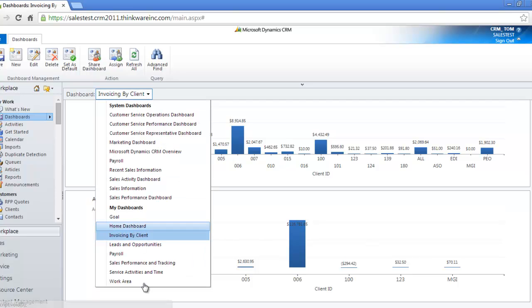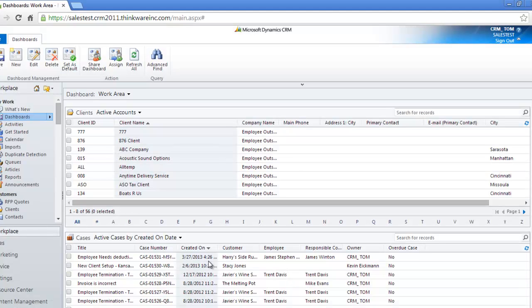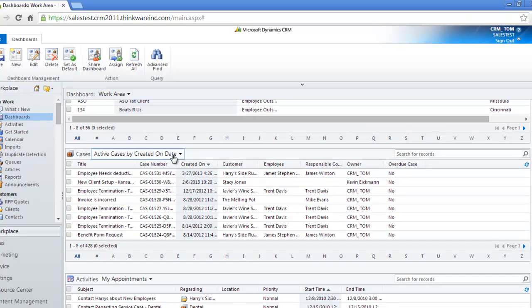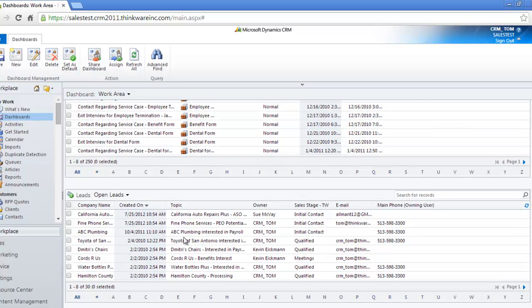And finally, what users oftentimes do is they will create their own work area in the system. These are the things that they want to see. They don't have to have any relationship to each other, but they can actually create these dashboards on the fly, and this could be a personalized work area for an individual user where they don't have to maneuver around the different areas of the system. They can have the clients right here, they can have their active service cases here, all the appointments that are being read from their Outlook calendar here, and maybe this user also happens to work with sales, so they're looking at all the open leads.